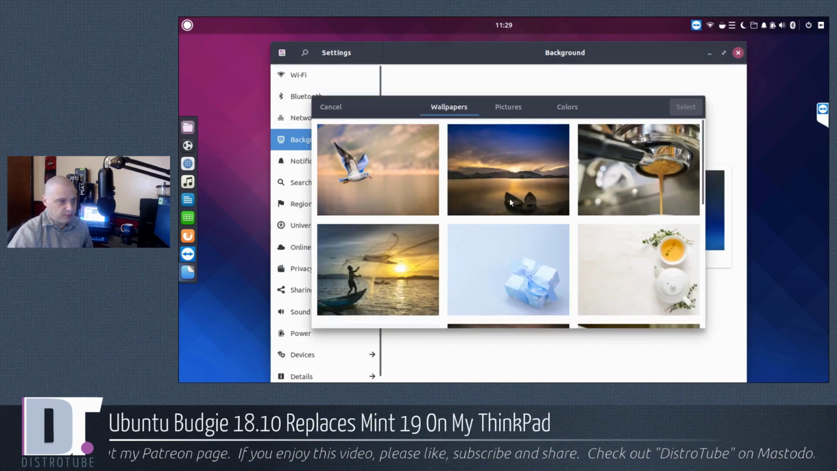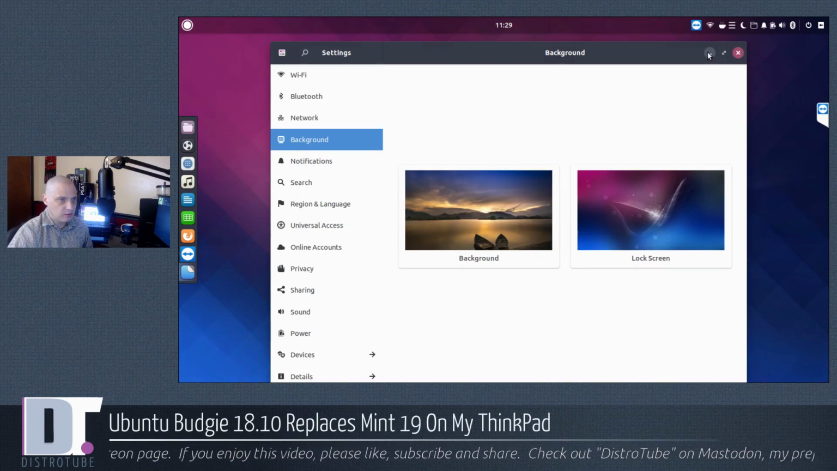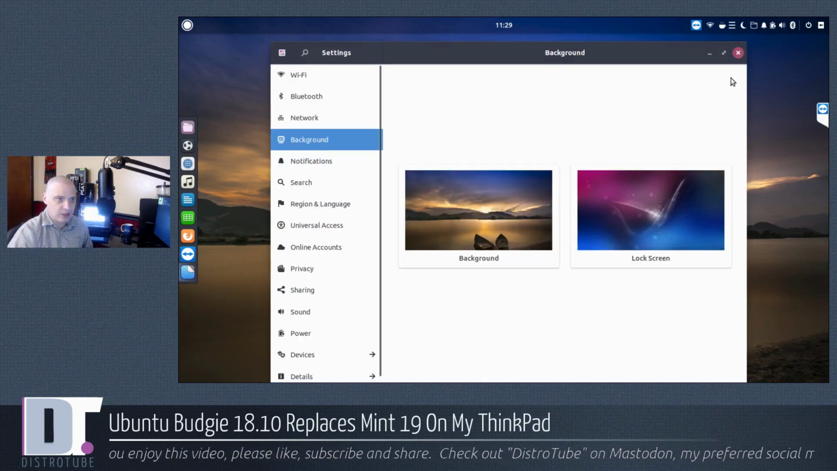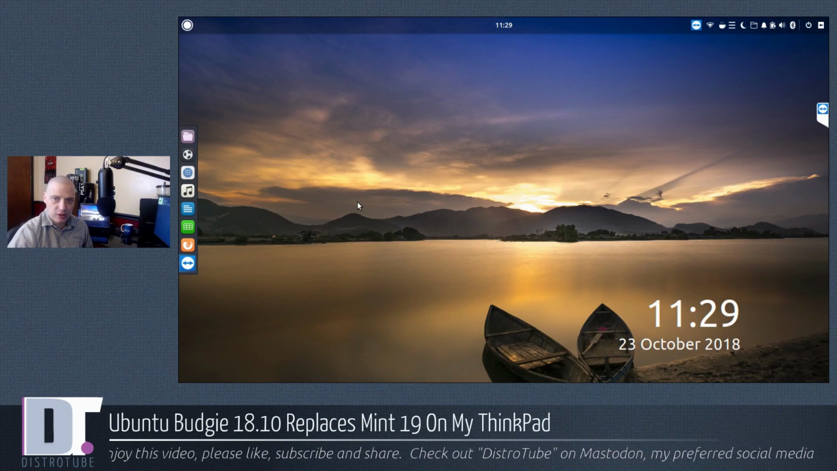That's really not bad. If you like the default colors, do some kind of nature photography here. Wow, that's not bad either. Anyway, just a very clean, very polished distro.